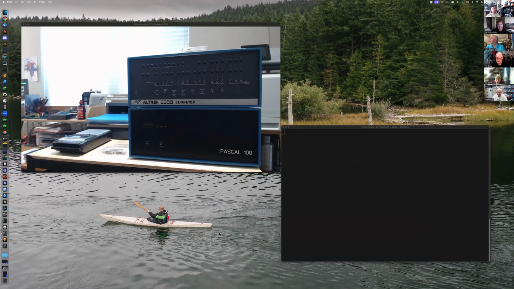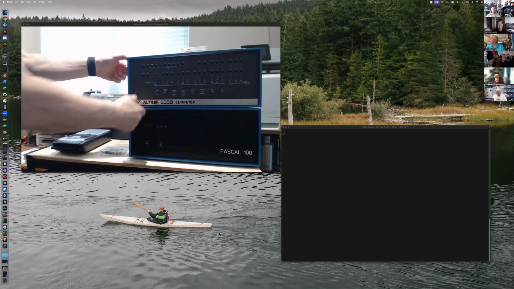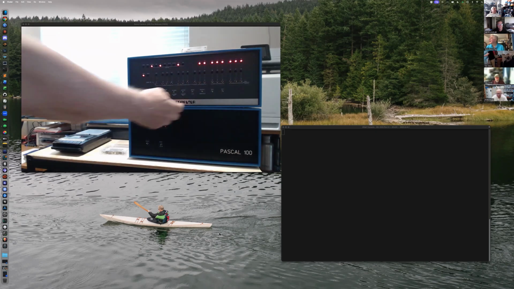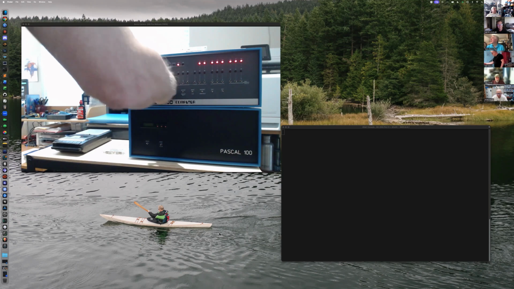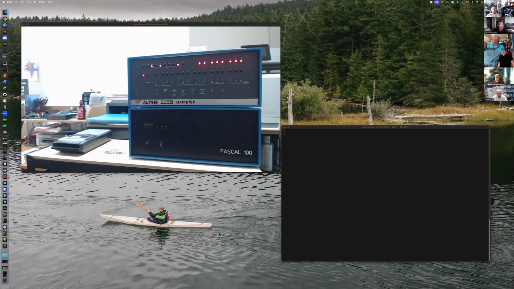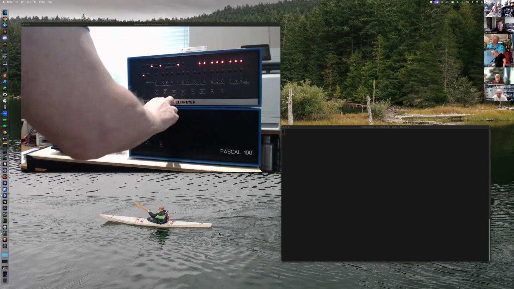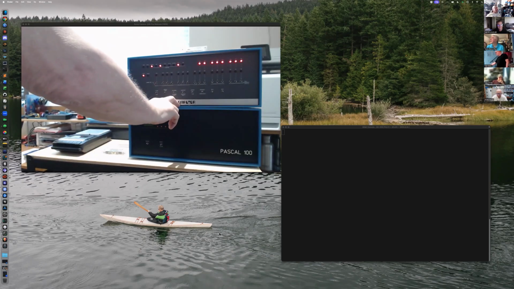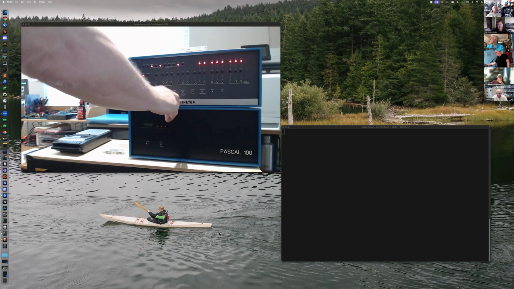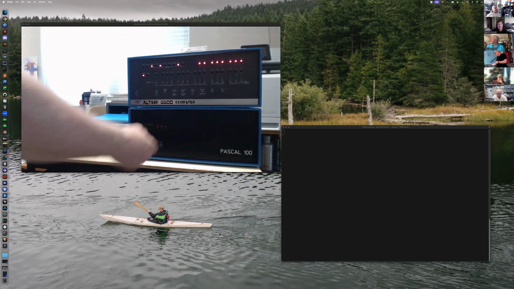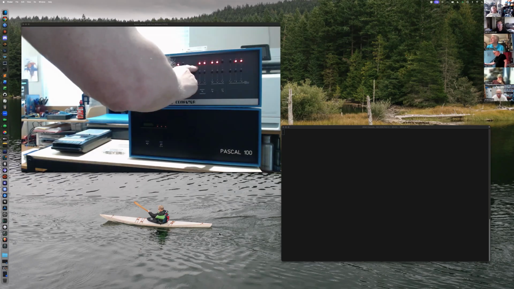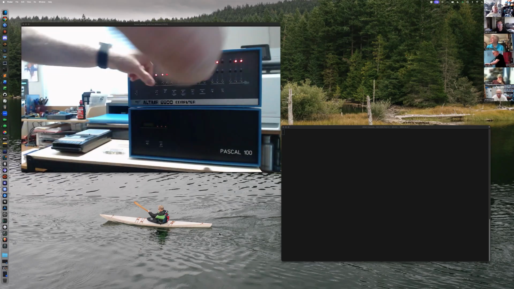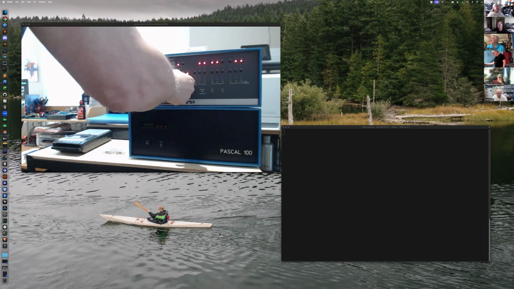So in order to actually do that, come over here and turn on the Altair. We start by doing an examine on 177000 octal, which is where the multi-boot loader is. So do an examine there, and that is what we want to see. Once you've got the examine up, then you change the switches.